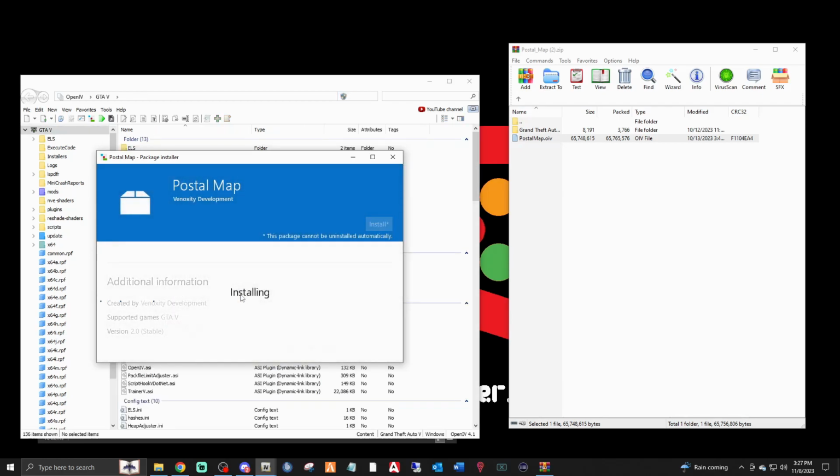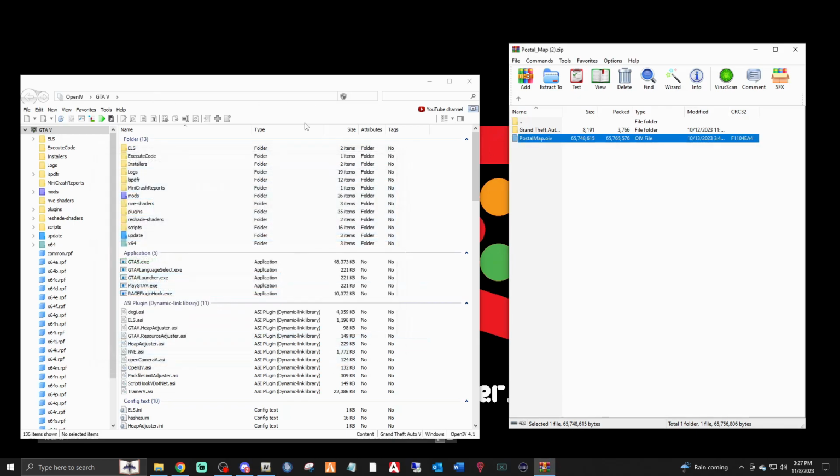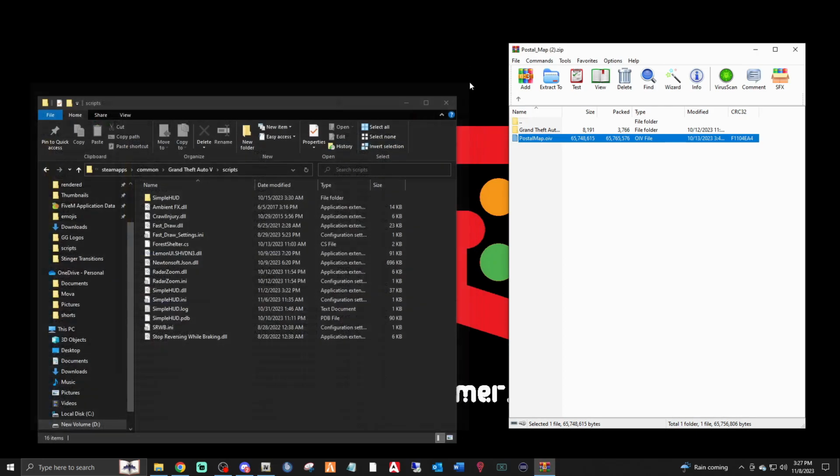Okay, I'm just going to install it. It's not going to hurt nothing. And it'll install really quick. And this is going to put postals on your mini map and on your pause menu, and you'll see. So then once it's done, just close out. We are all done with OpenIV. You can exit out of there.